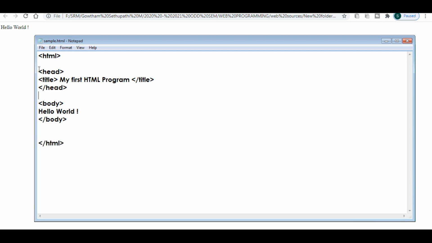And two sections are there in HTML. One is the head section, another one is the body section. The information, metadata, everything, that is, the details of your web page, will go inside this head section, and the contents will go inside the body section. So this is the very first basics of your HTML.